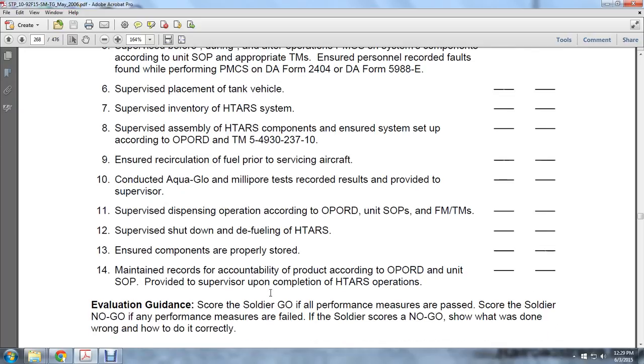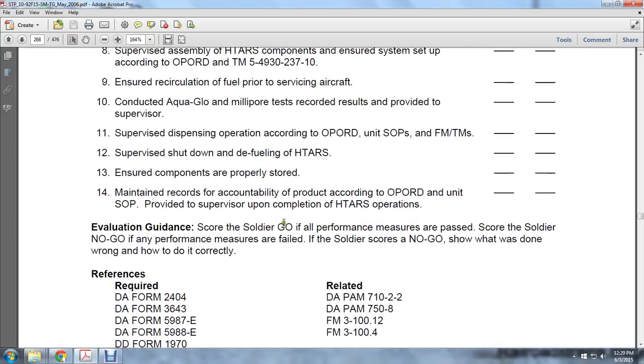Provide records to the supervisor upon completion of the HTARs operation. Score the soldier Go if the performance measures are passed, and score the soldier No-Go if the performance measures are failed. If the score is No-Go, show the soldier what was done wrong and how to do it correctly.